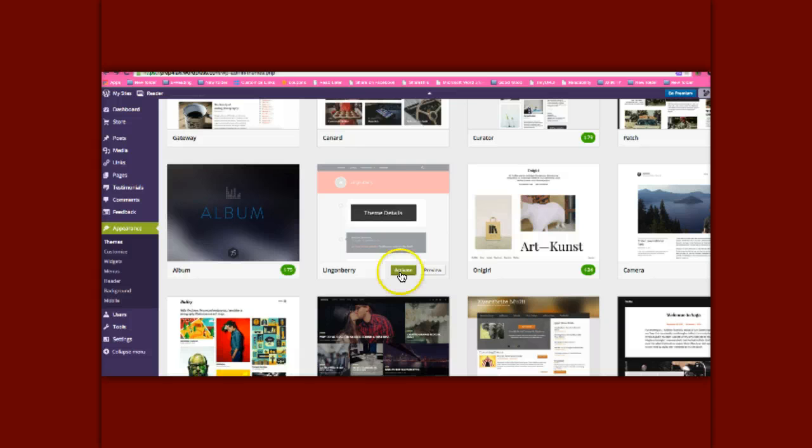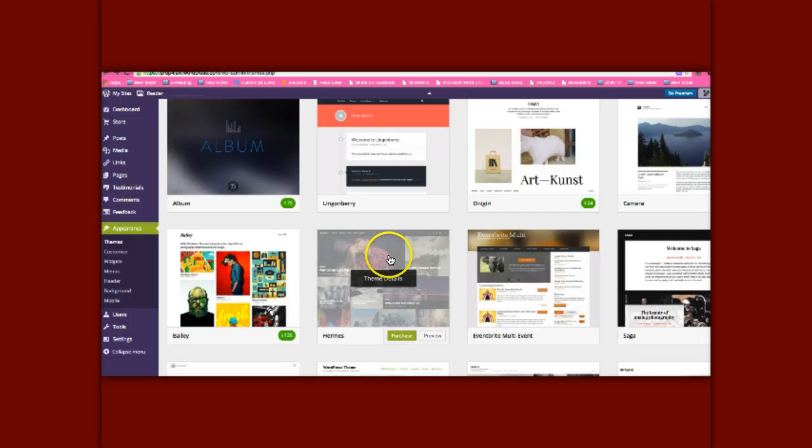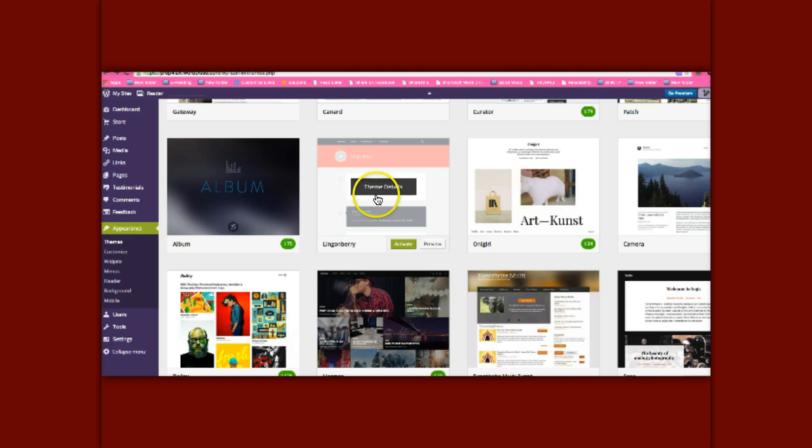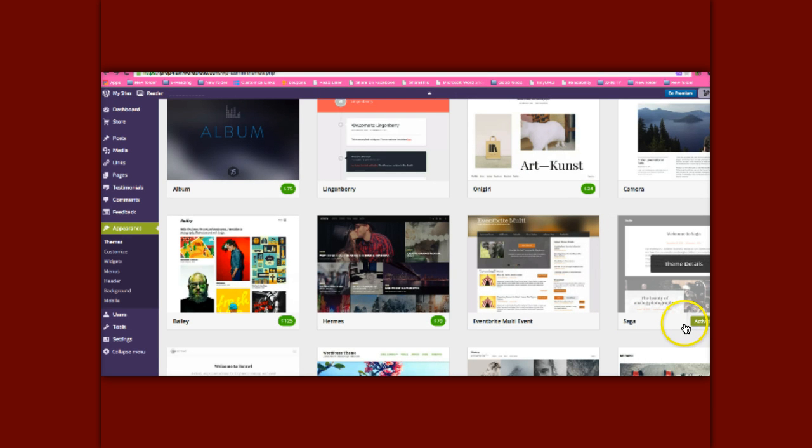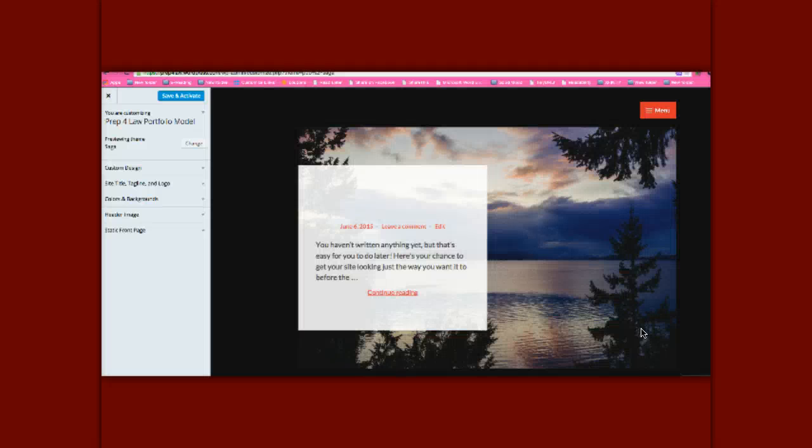I want to demonstrate for you a bit of how it looks to switch themes. So here is a different theme than the one that I had previously been working on. Actually, I'll try this one. I like Saga. If you click preview for a theme after you've already chosen a theme, WordPress is going to let you try it on.